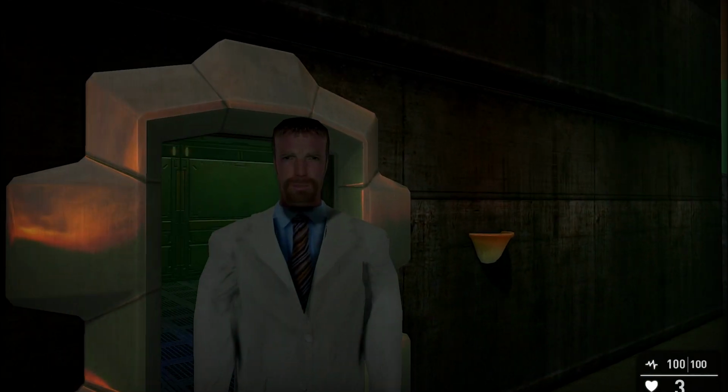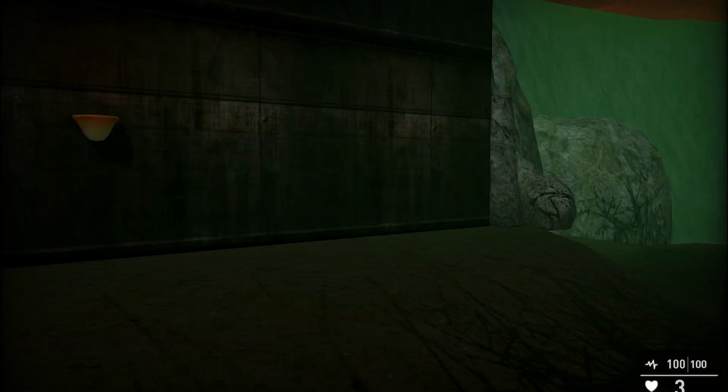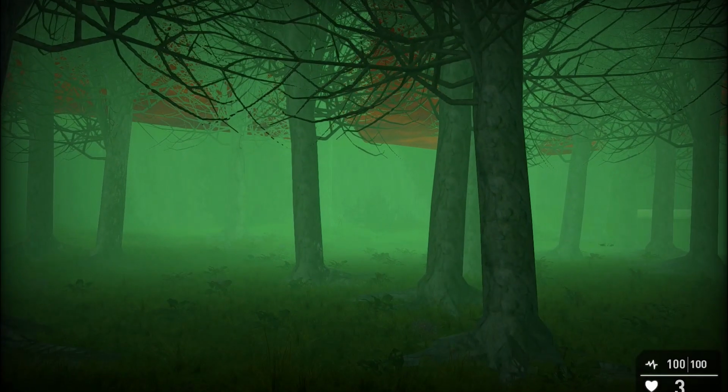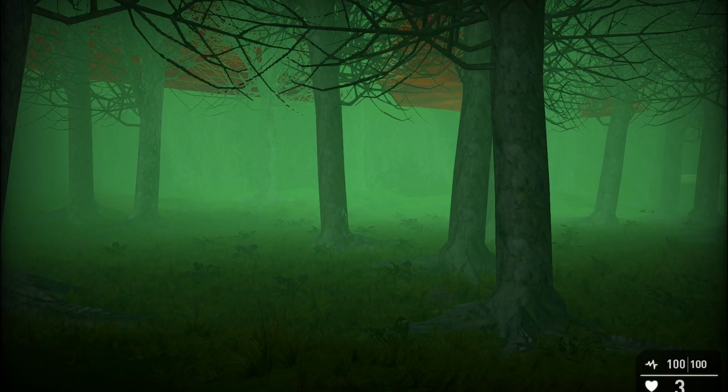I see the scientist works, and he's staring at us as we walk past. And the satyr is over there, just in the distance. You can see him through the green.